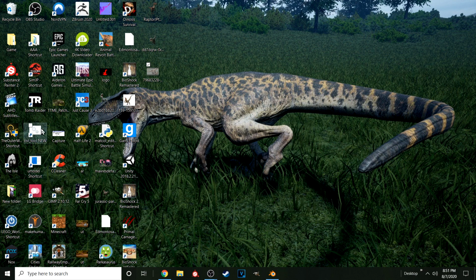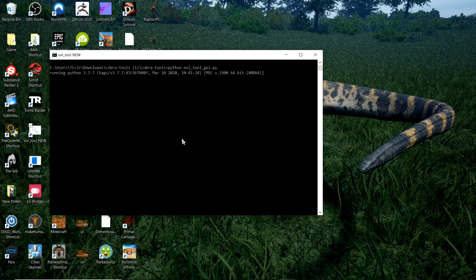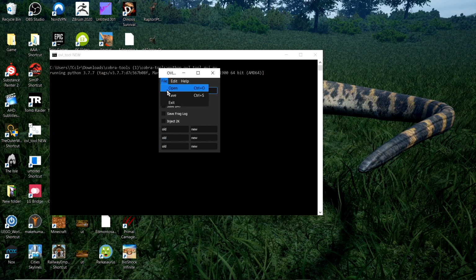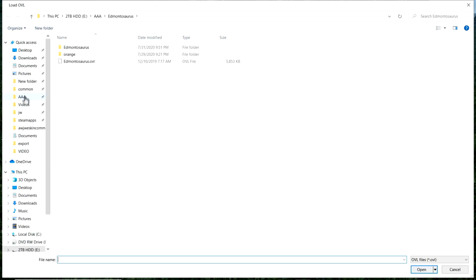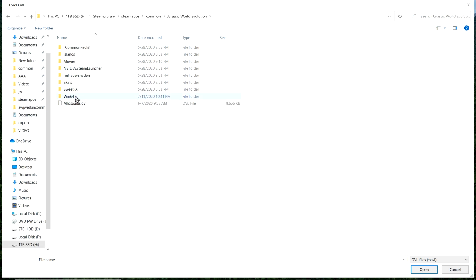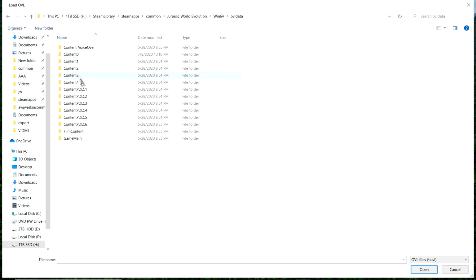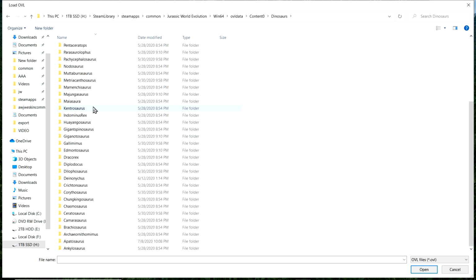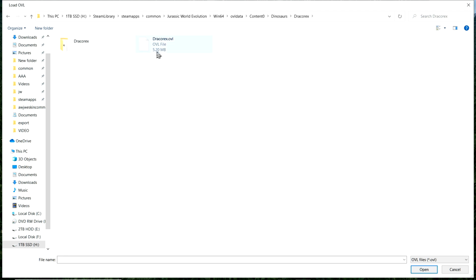I'm going to open up my Cobra tool, and I'm going to open up one of the OVL files in the game, and you'll find those in Jurassic World Evolution, Win64, OVL data, then one of these content packs, whichever one I'm looking for. Let's just look for something from the base game. Let's do the Dracorex. The OVL files, whatever. So I'm going to open that.